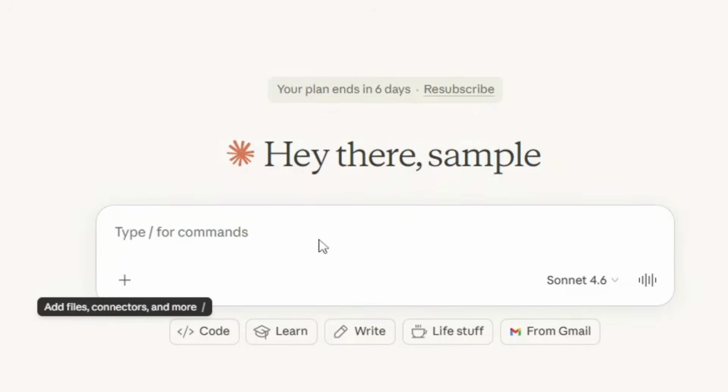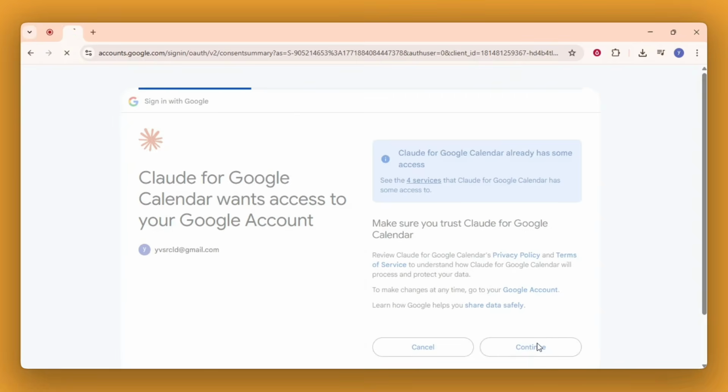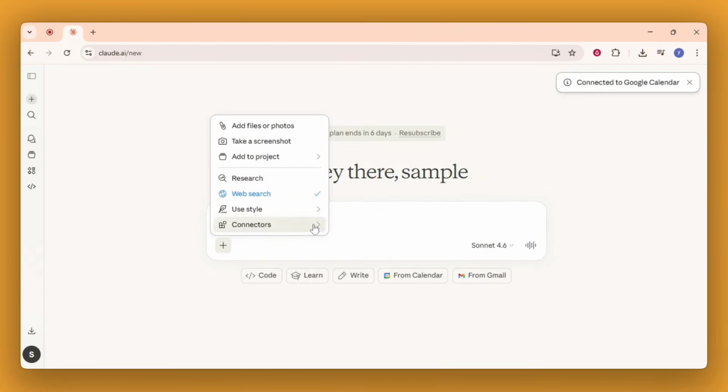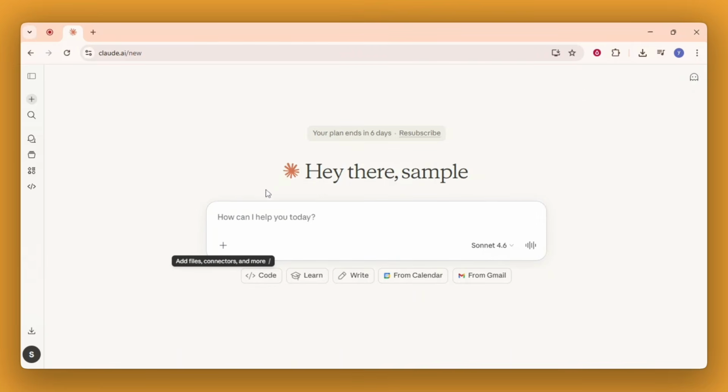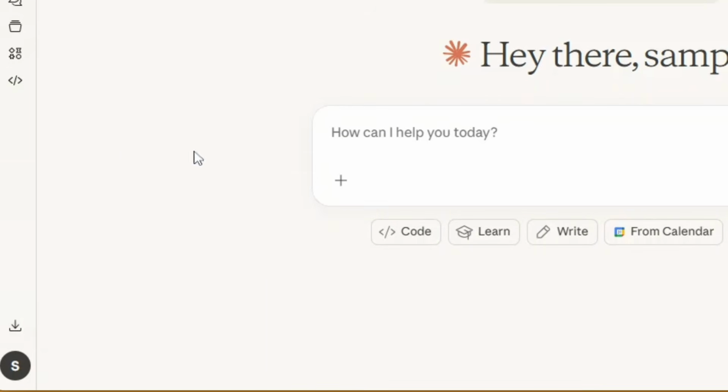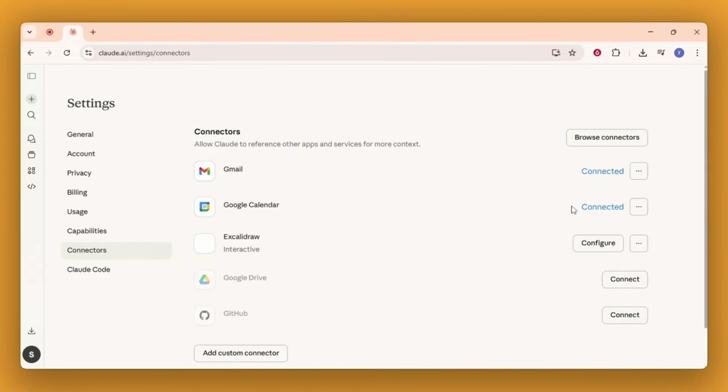Same process, click Allow and your calendar is connected too. Both are now linked to your Claude account. If you ever want to manage these, you can also find them under Settings, then Connectors. That's where you can disconnect them anytime.